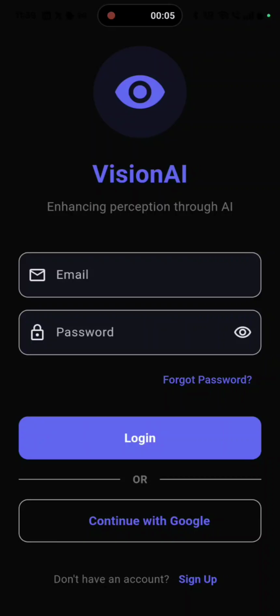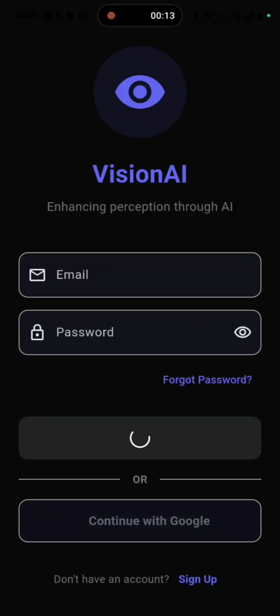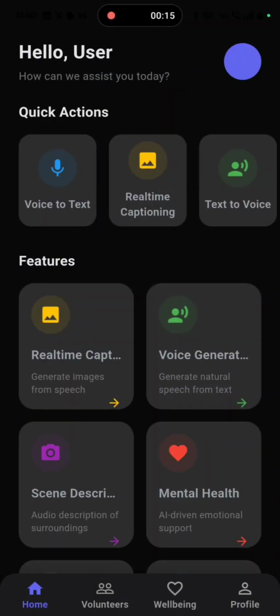So we have created this project, which is a vision, a one-stop solution for all the specially abled people in one application. Let's log in and we'll get to the demo. So we have multiple features for all the specially abled people.